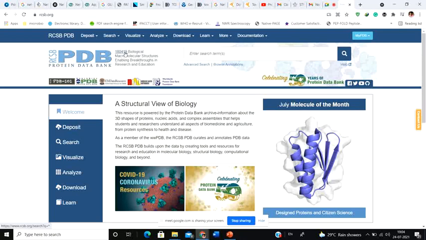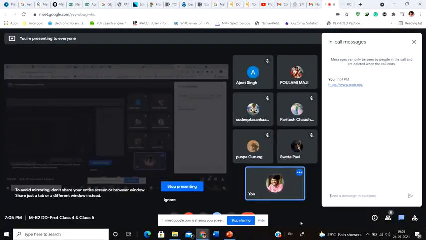So what is a structure database? Why should I deposit a structure? Now remember, in UniProt we were finding out that there are some structures of a protein that are usually there, right? Now those are actually a derived database. That means that particular database takes all the information from this RCSB PDB website. Yes, follow me.